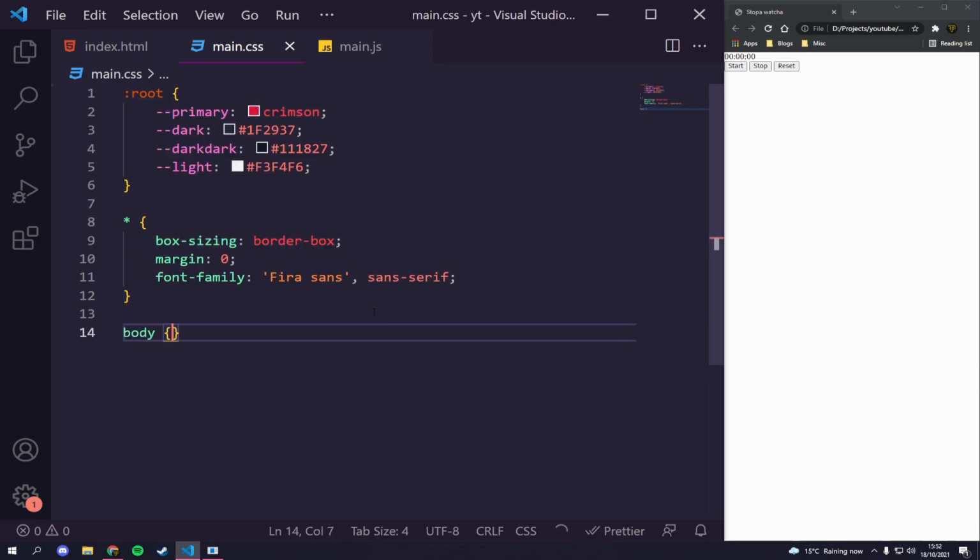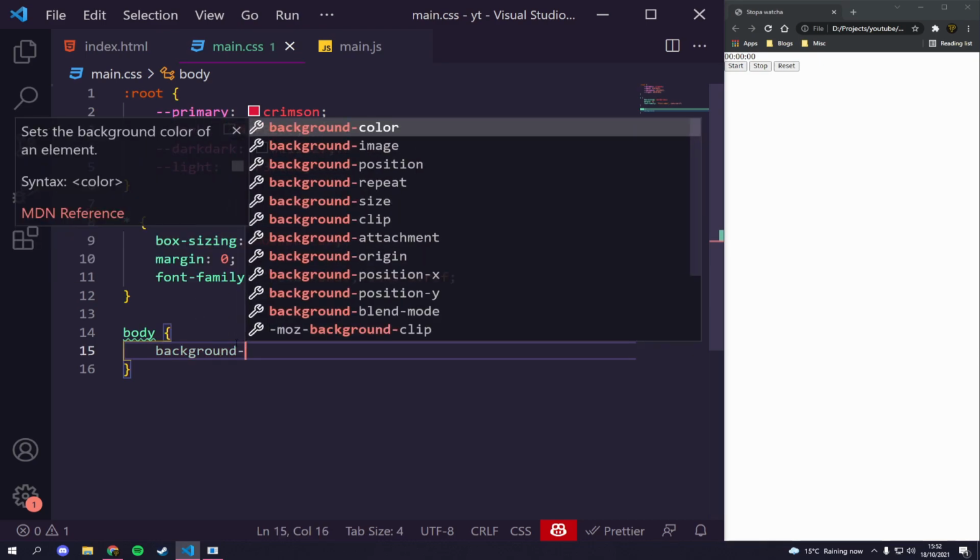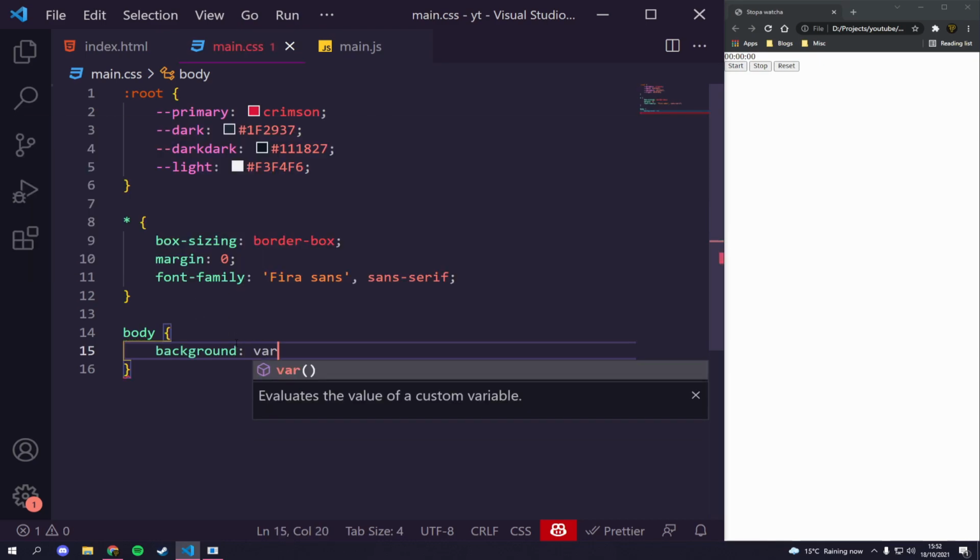And we're going to go down to our body. So the body tag, what we want to do in here is we want to set a background. Copilot, deactivate, go away. Bam. Okay, we're writing this out ourselves. We're going to say background, we're just going to say far dark.